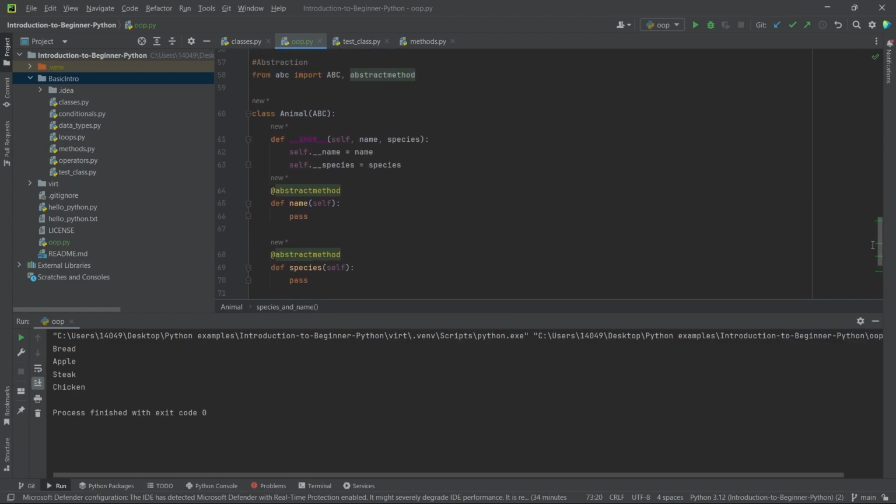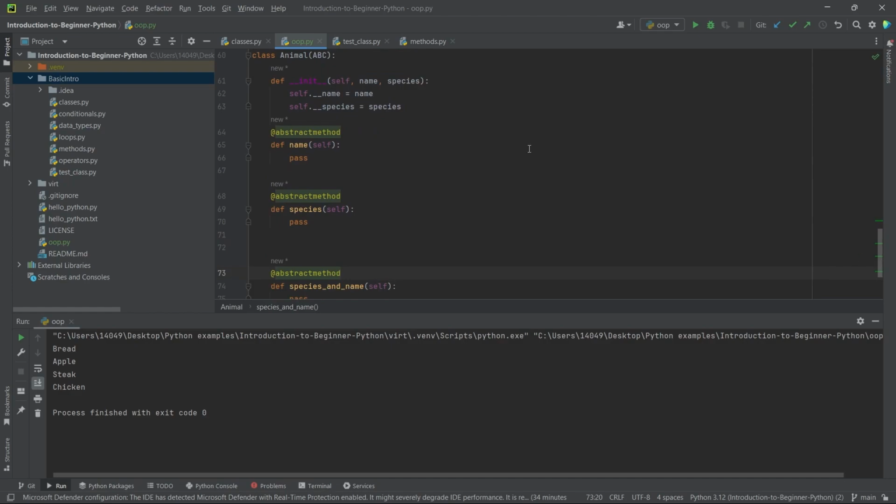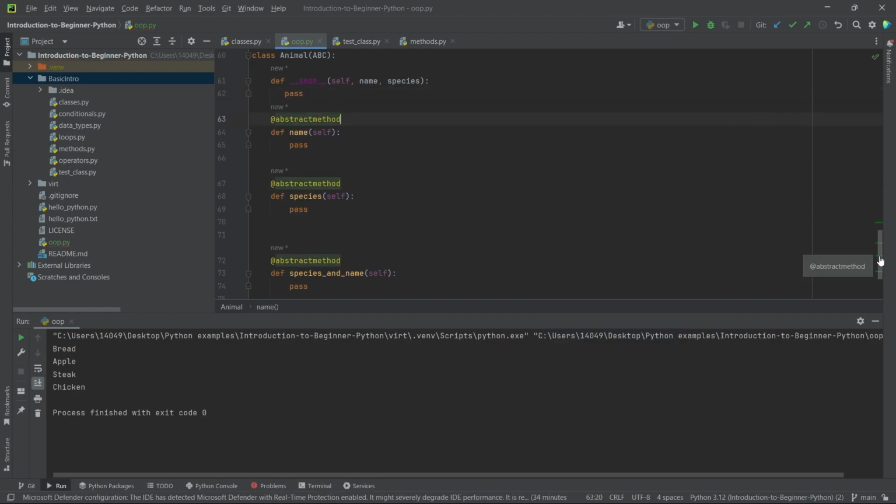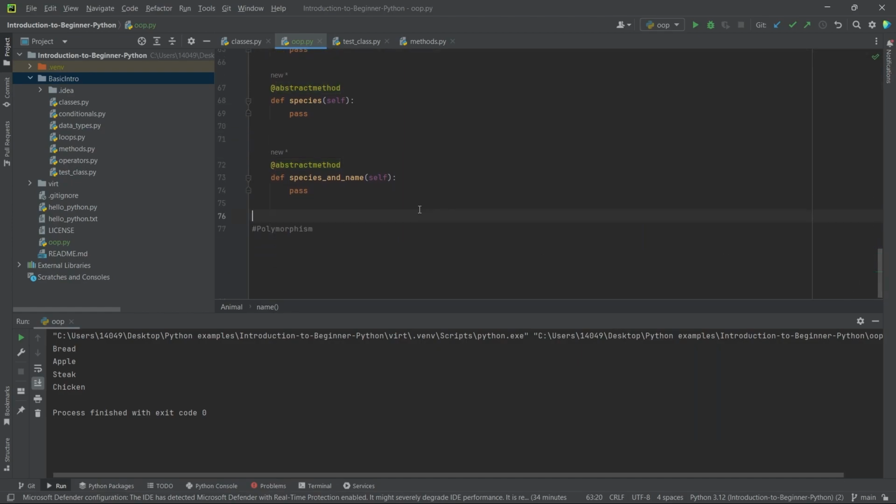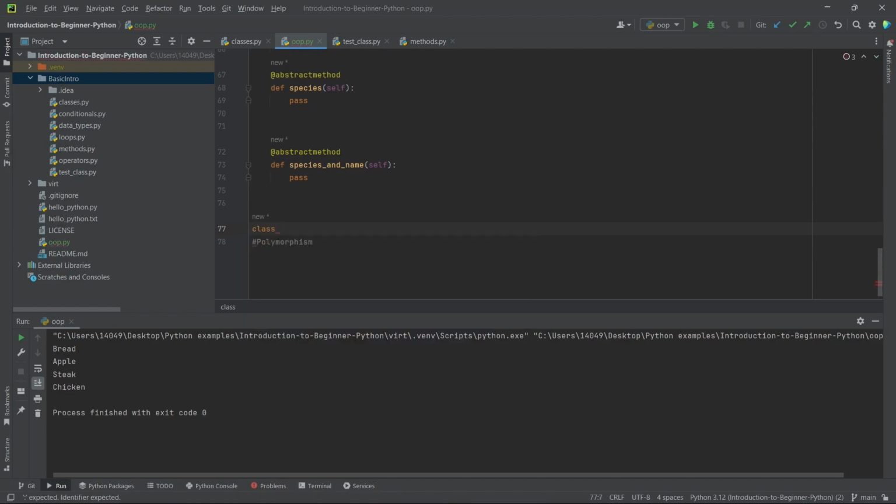So we don't actually need anything inside these abstract methods. They're going to be methods that we call if we need them, which means here we can have this as well, and we can just have this as a pass. This should be completely fine. So now we're going to create a new class based off the animal. And we're going to call this class mammal.